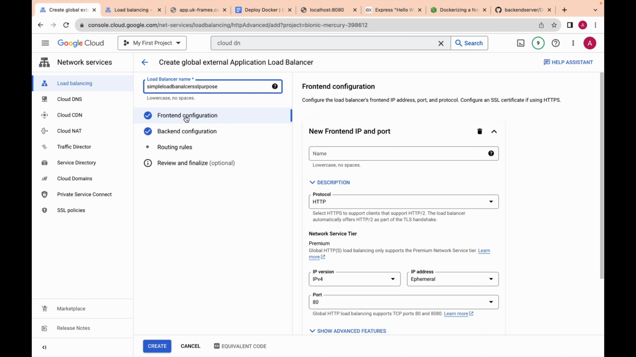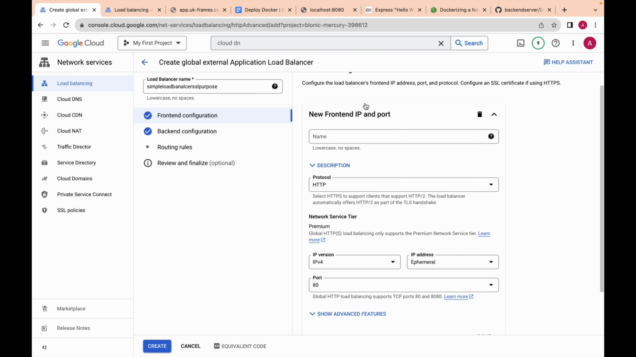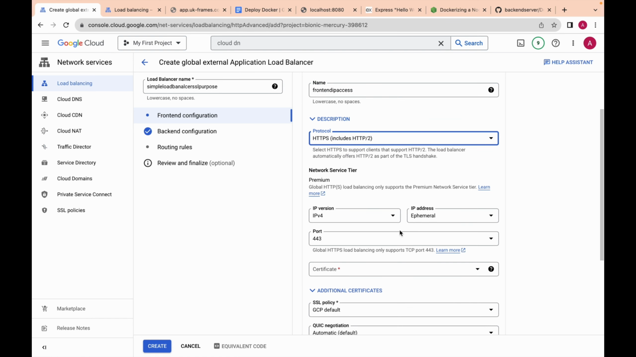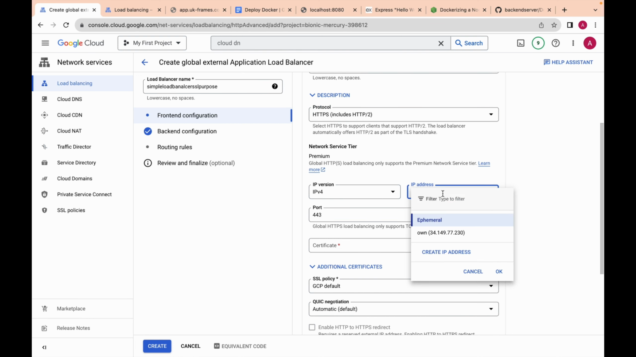Next we need to configure the front end. Front end means the people who are going to access my application from the outer world. How can they access it? I'm giving the same name, front end IP access. I want this application to be accessed through HTTPS, so I'm selecting the protocol as HTTPS. For the IP address, I need to create a new IP address.